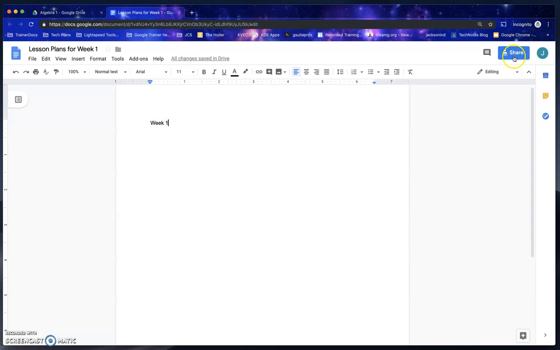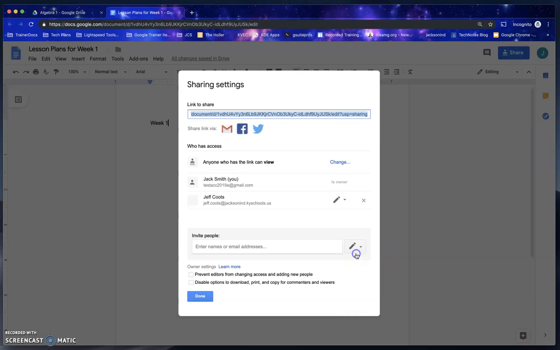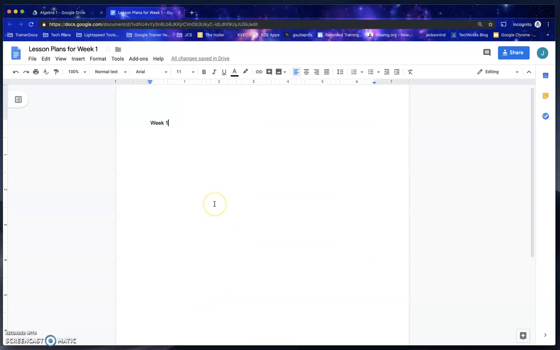And notice at the top right there's a share button. Again, we can go through the sharing abilities. This gives a link to anyone to have access, but this one also gives that person rights. Now we can already see that it is shared with Jeff Coots. Remember the advanced button, and we can prevent things from going on, and you may want to do this.